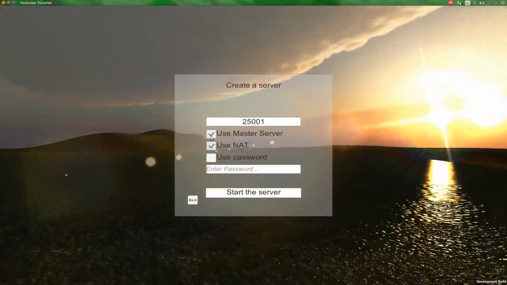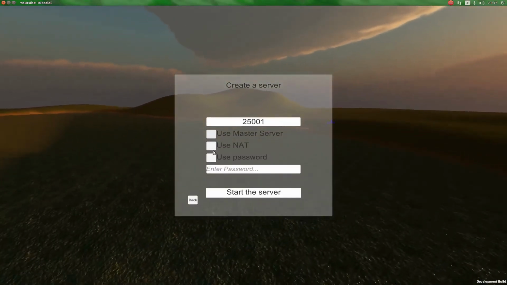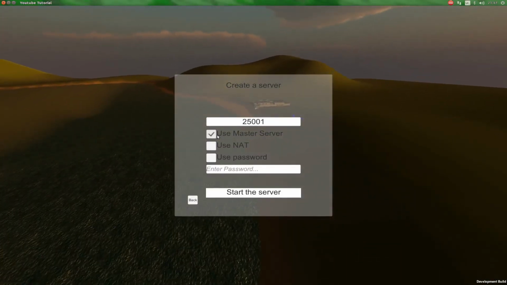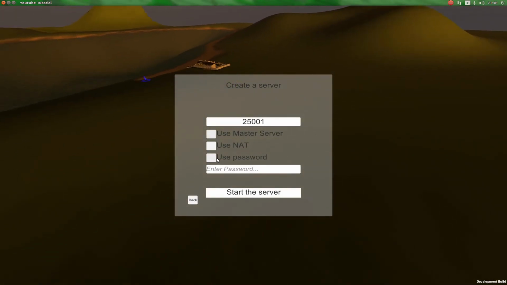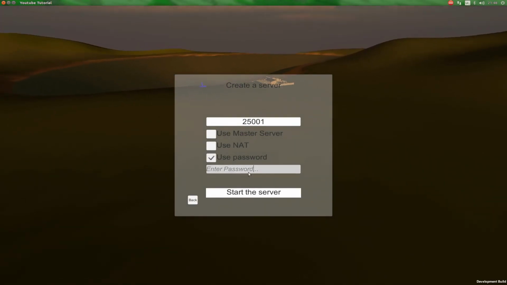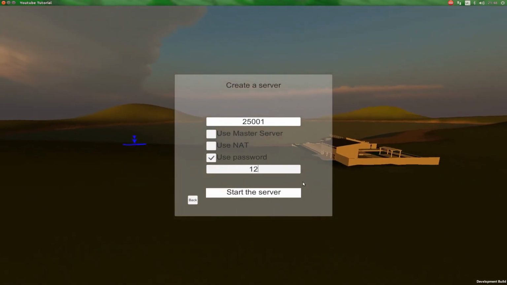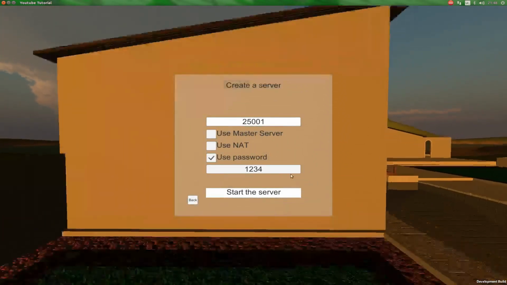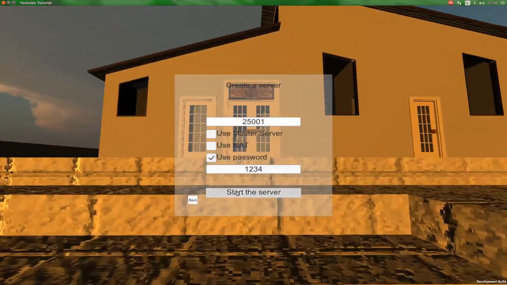These two options are pretty useless, because actually we don't use the browse server anymore, but I will implement it. And if there's use password, I will try this. Let's say 1 2 3 4. Okay, password, and we start a server.